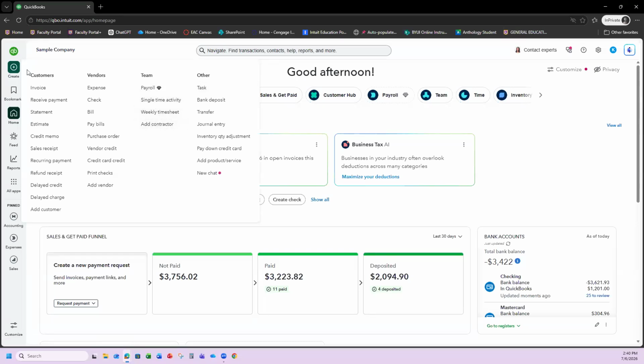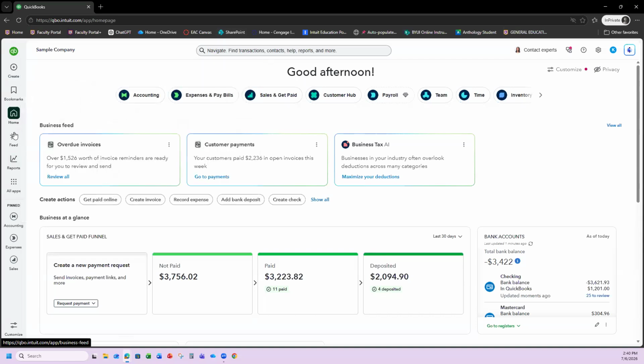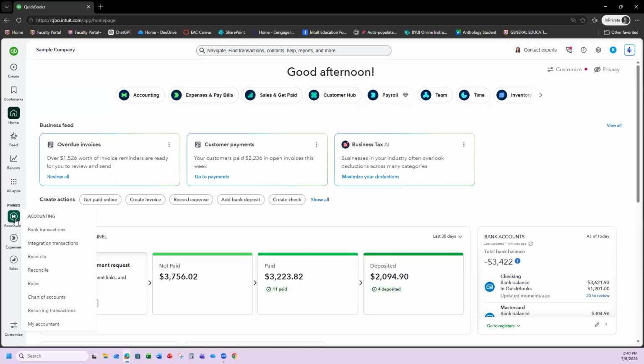So to work with customers, we would come here and use these different items. To work with vendors, right here. Banking, we can do bank deposits right here. What else did it say? Reports and accounting tools. And then further down the left menu over here, we'll see reports, and then we'll see accounting for accounting tools. Okay, so that was number 3.